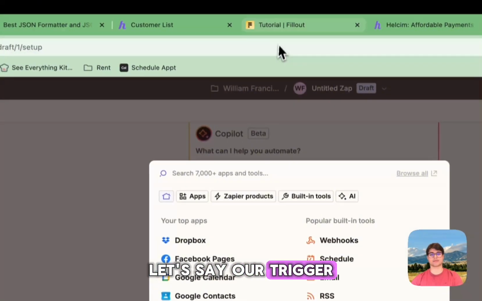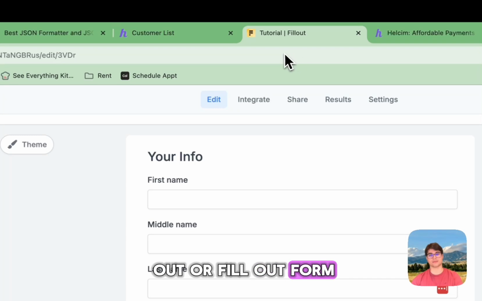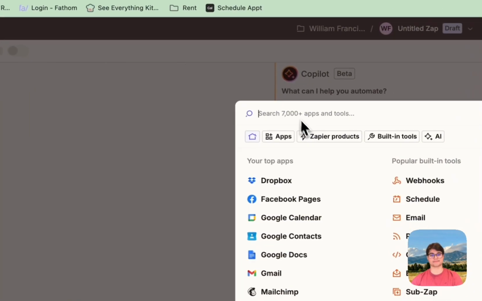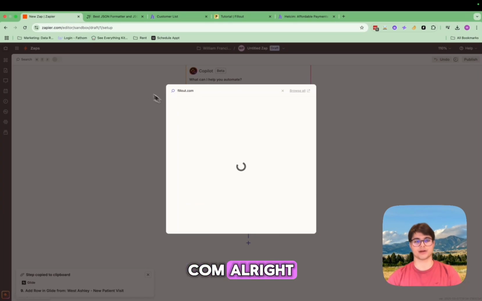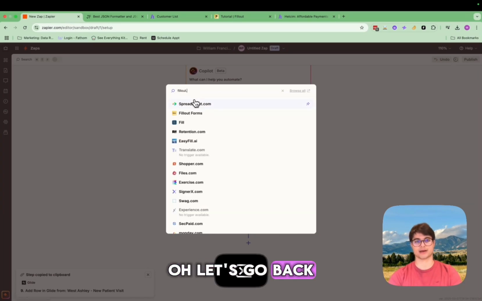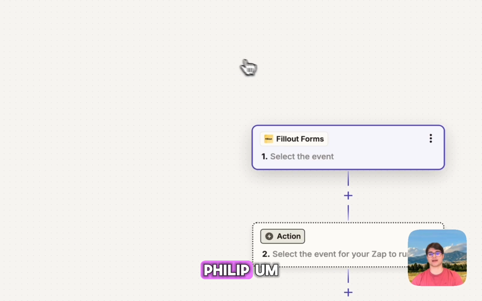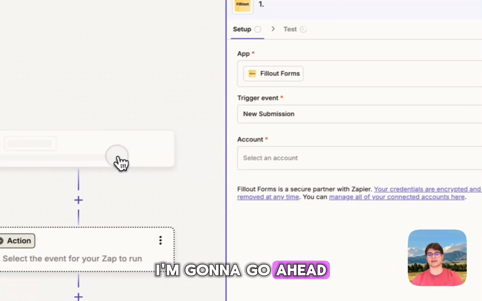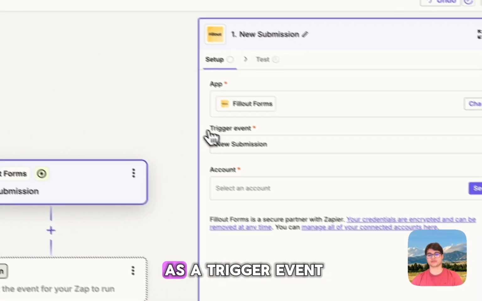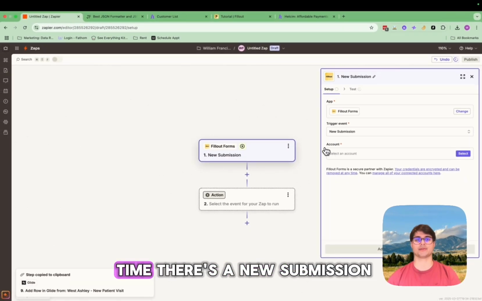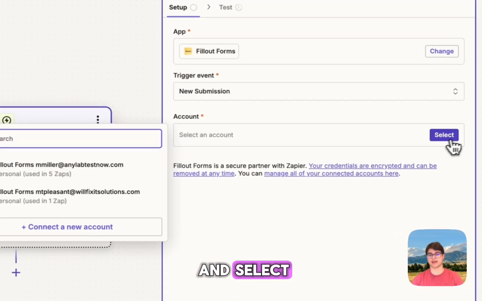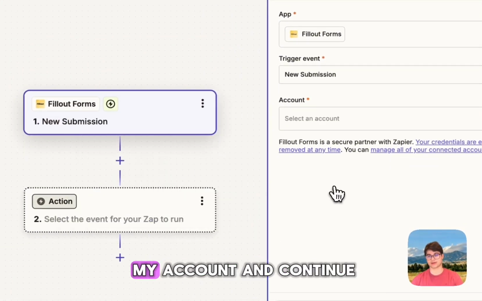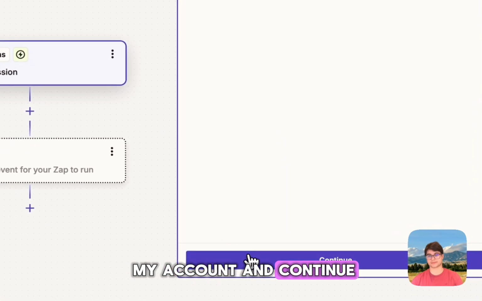Let's say our trigger is when somebody fills out a form. So let's go to Zap, put fillout.com, all right? Oh, let's go back. All right, Fillout. I'm gonna go ahead and put new submission as a trigger event. That just means every time there's a new submission, it'll trigger our automation. Let's go to account, hit select. Let's select, this is my account, and hit continue.